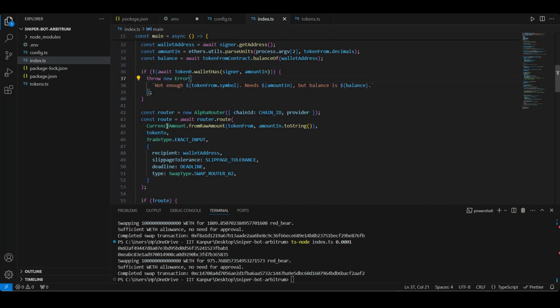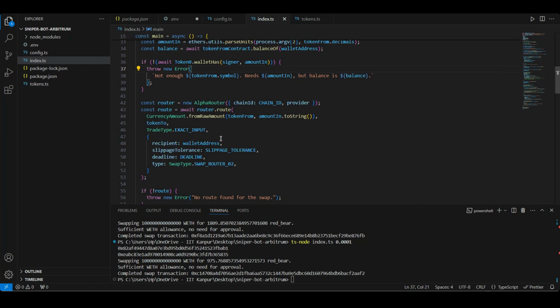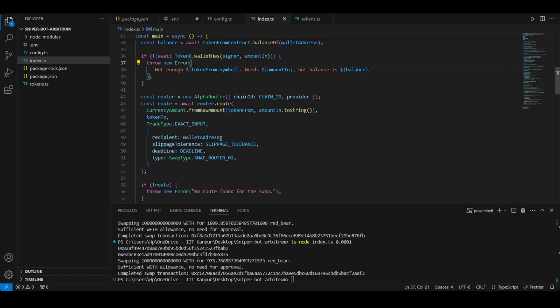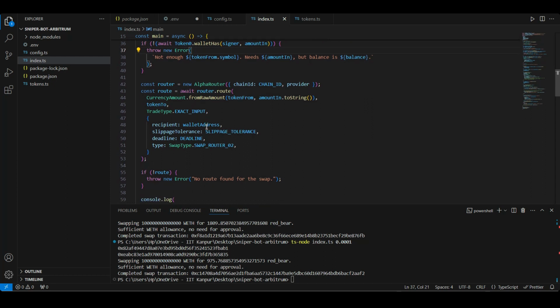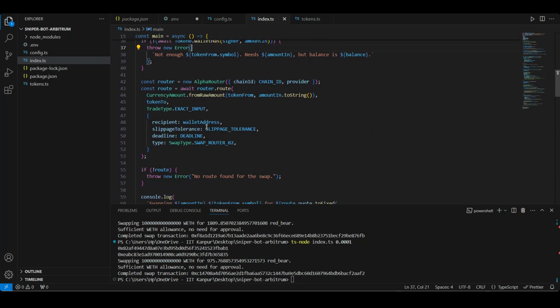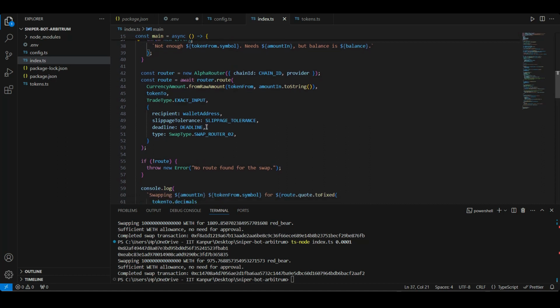We use something called Alpha Router from Uniswap. You can read more about how it works in the official documentation of Uniswap. Then we use this router object to create a route which takes the specific details of a swap. What it needs is the specific amount of token we are swapping from. We are using this currency amount from the SDK. Second argument is the token you want to swap this into. And we are also specifying here our trade type as exact input, as we want to swap exact amount 0.0001 wrapped ether here to token 1.